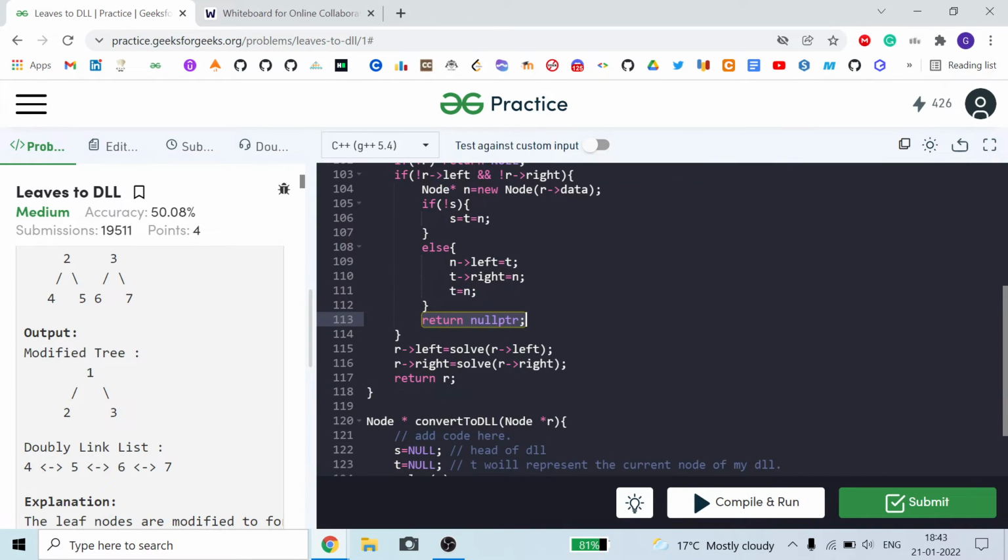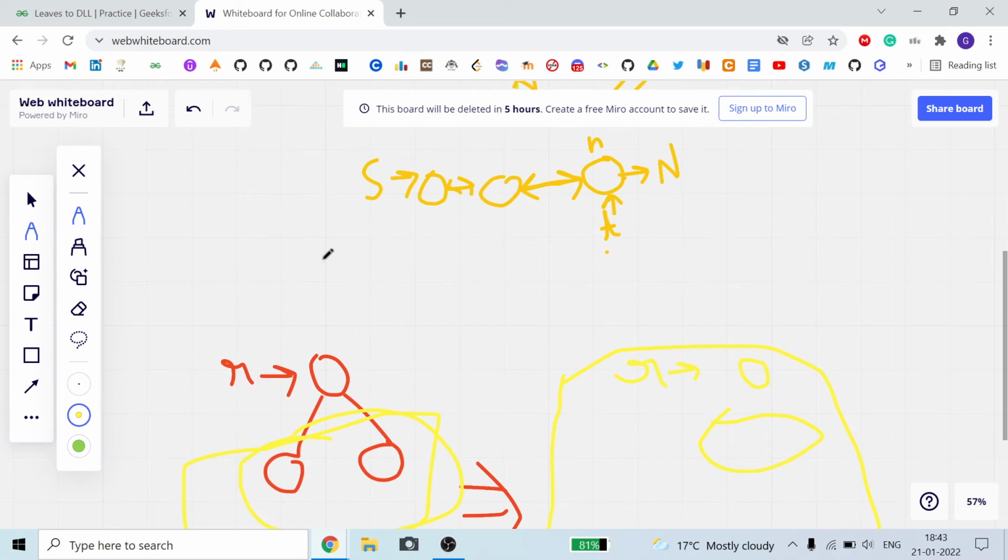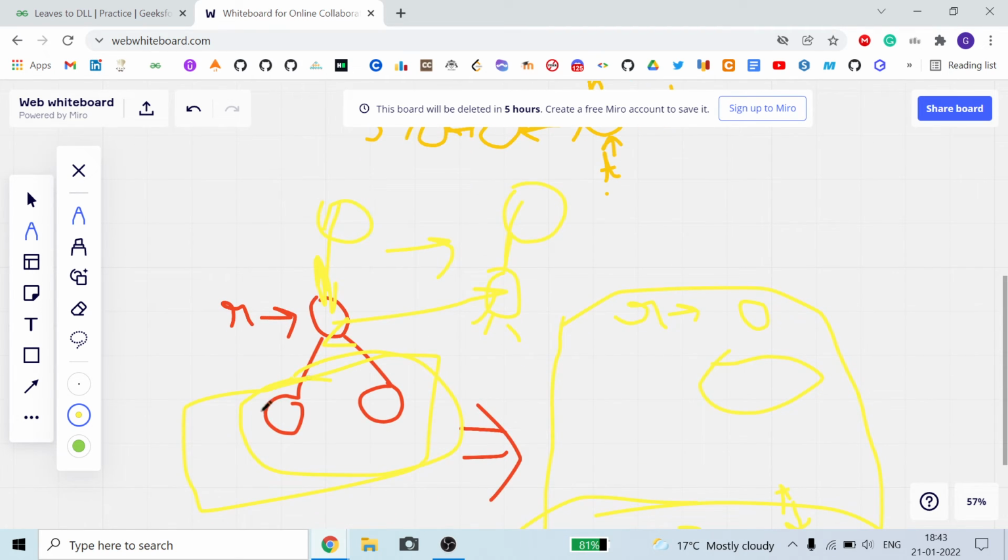Okay, and how I iterate: I do solve of r dot left and put what it returns in the left part of my root, and similarly for right. And after doing that, I will return this. Like suppose if there is some more tree above it, after it we will return this. Now this will contain null, these both are the same, and the above tree is completely the same because we have to just remove the leaf nodes, and we remove the leaf nodes, so our above tree will be the same.